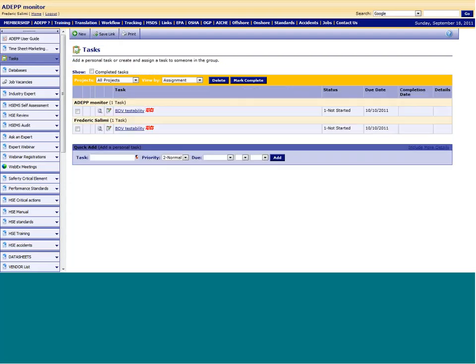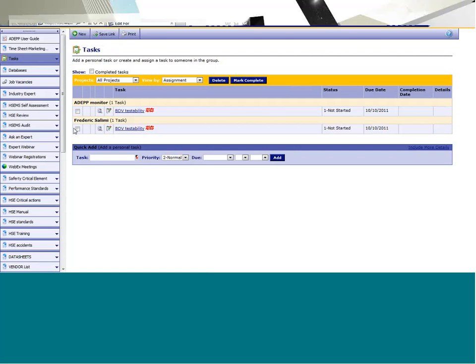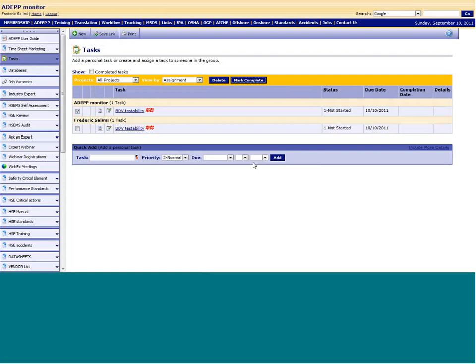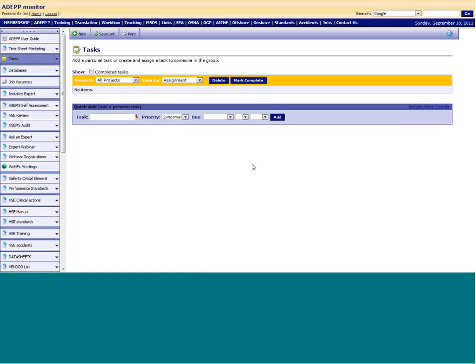So this task is given to two persons, one is Audit Monitor, and the other one is Frederick Salimi, and you can close this task. For example, here, click on this and say mark it complete, that this task is finished. So this is the way the safety critical element works.